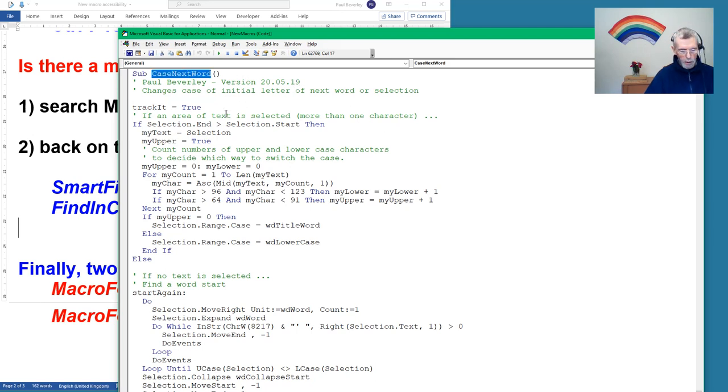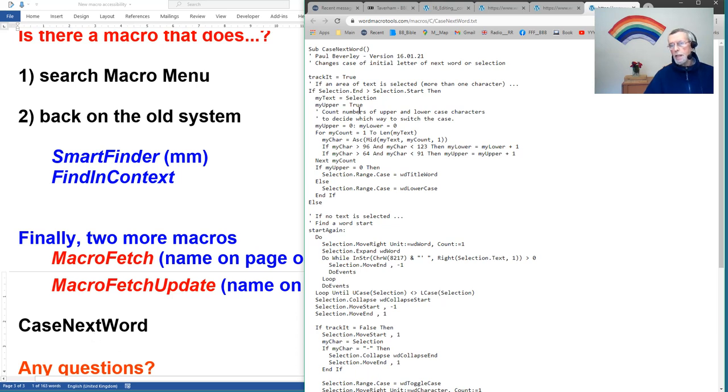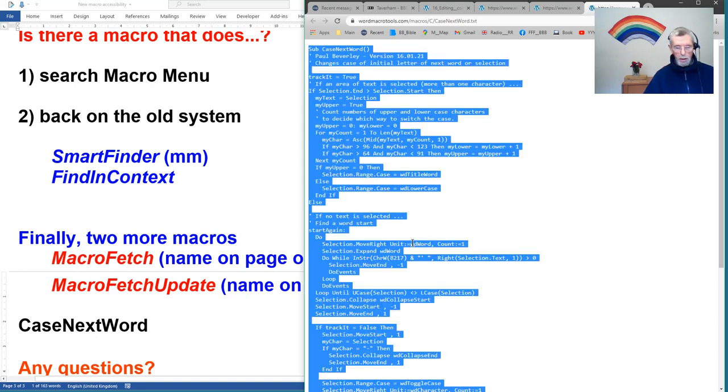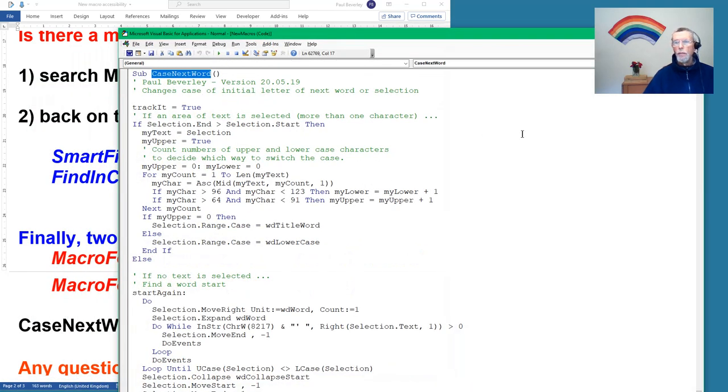If we copy that, now unlike macro fetch, you can't do it from the clipboard, so you actually have to paste that into a Word document, click on that, and now run macro fetch update. I run that from a keystroke. It's gone and got it, and there you are, it's the 16th of January 21, so that is a later version. So I select that and copy it, put that out of the way, and we get up the original version there.